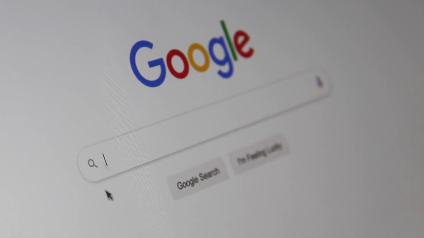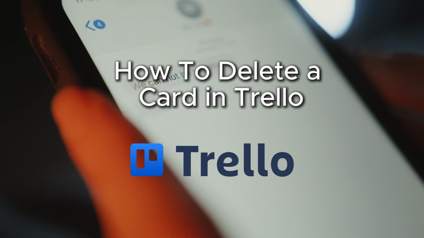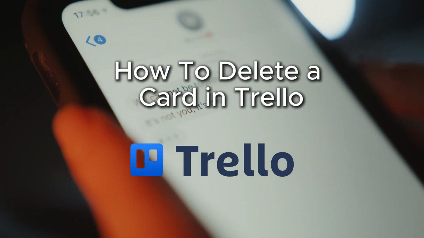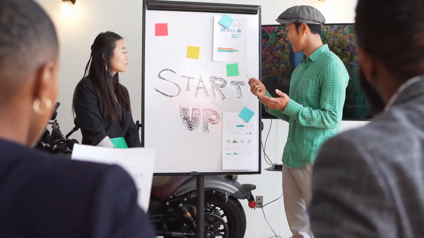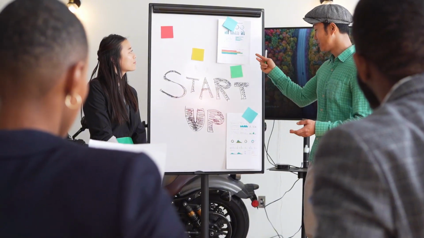Need to remove a task? Don't worry about it. In this quick guide, you will learn and we will show you how to delete a card in Trello in just a few clicks. So guys, let's get started.